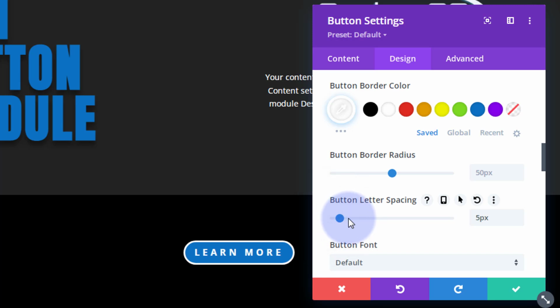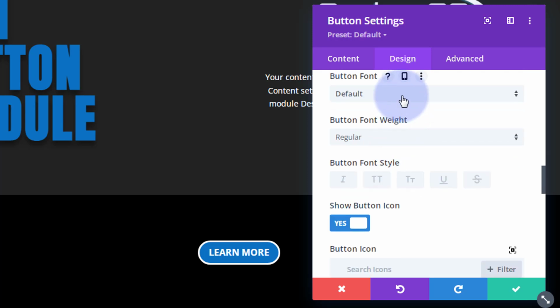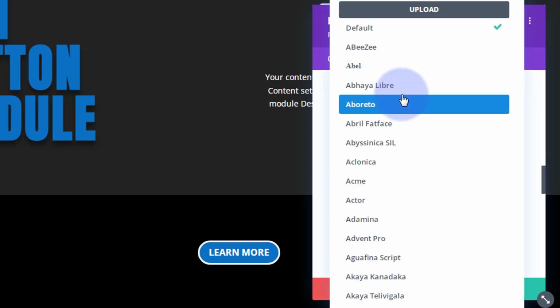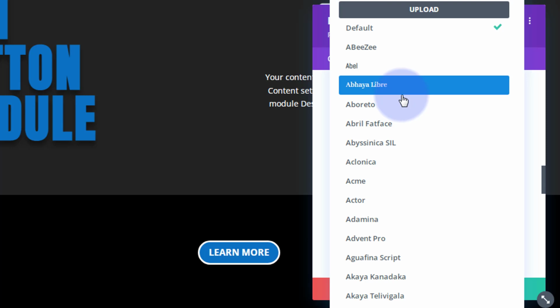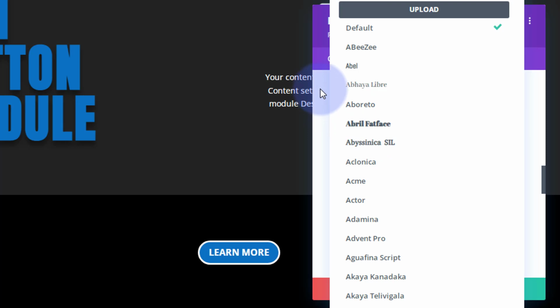With anything you do with Divi, if you don't like what you've done, you want to undo it, just select it, delete it. It'll go back to the default value for you. You can choose any font you want for your button. Divi has got a crazy amount. To audition any font, just roll over it. It'll give you an example like that. I'm going to leave mine on the default today.